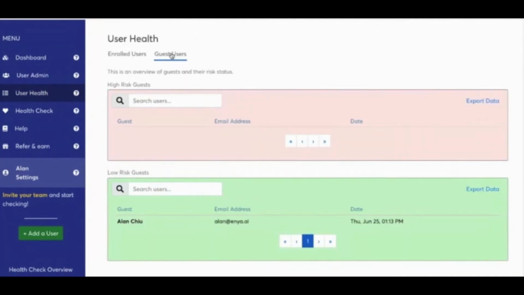If you go to user health and click on the guest users, that's where the visitors' health checks would show up. So the high risk guests would appear in this section and the low risk guests would appear in this section.